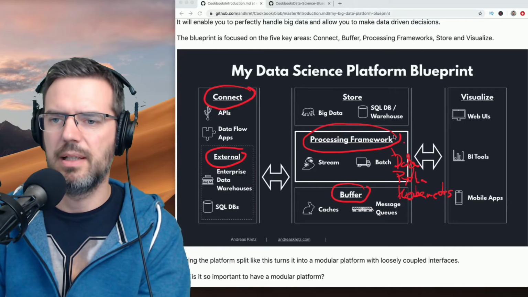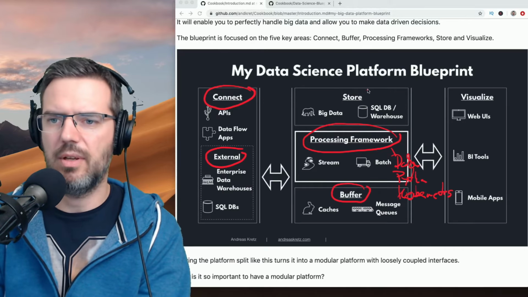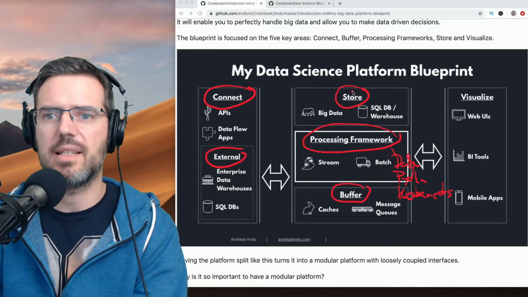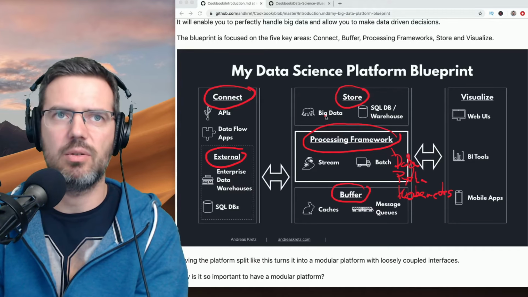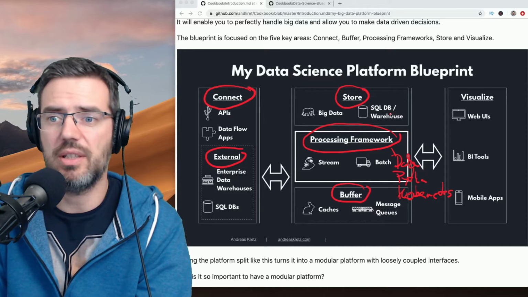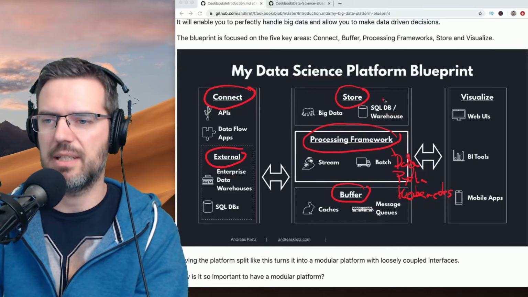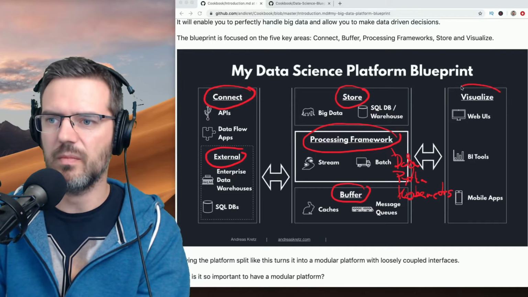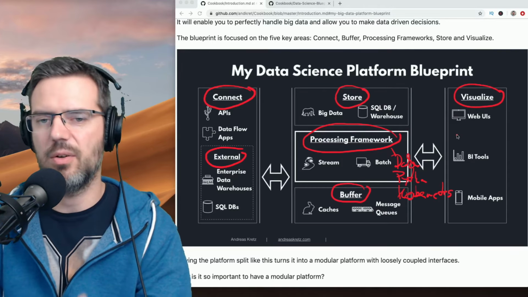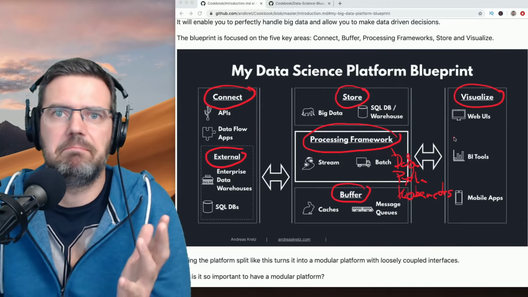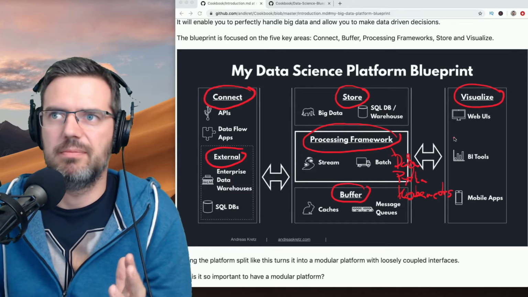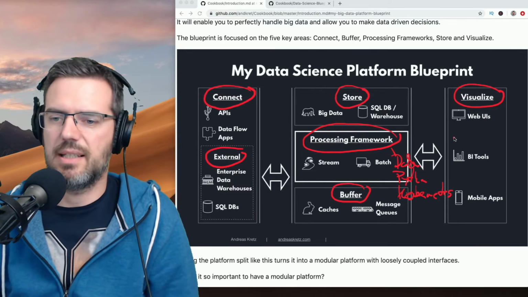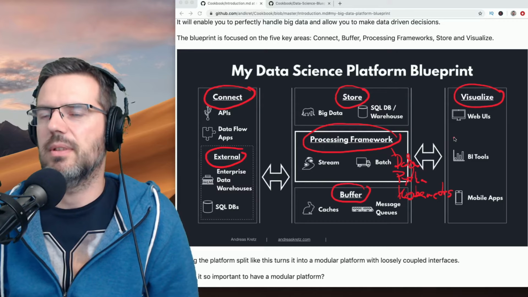Could be possible. And then you have a store, always a store, maybe a big data store, maybe a traditional data warehouse. Always have this. You always have a visualization. Always. And so you don't need more. This is how to get into this, and this is how to learn this.